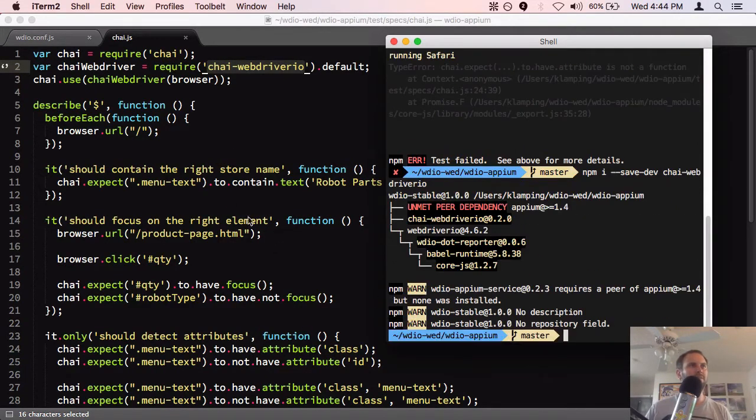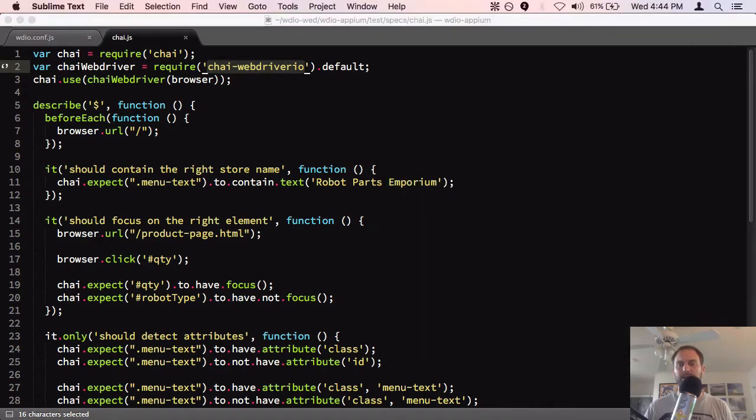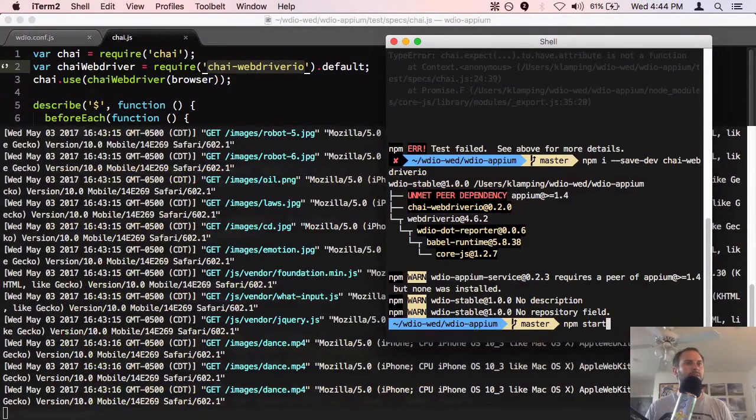It's probably not the best thing to try and use that. Unmet dependency Appium. I guess that was probably from when I was messing around with trying to get the Appium server running, or the Appium service running, and wasn't able to. So yeah, that's that. Okay, hey, let's try running this one more time. I'm amazed and happy. npm test.